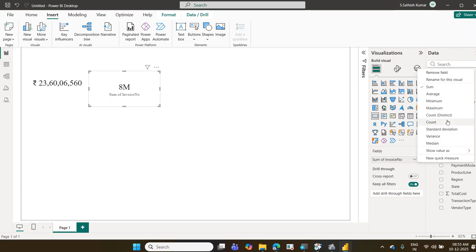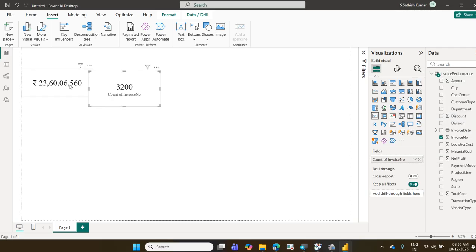How can I copy one format to another one? One visual is having a format. I want to copy the same format to another visual. Format painter. In the Home tab, there is an option called format painter. You can copy and paste the same format.